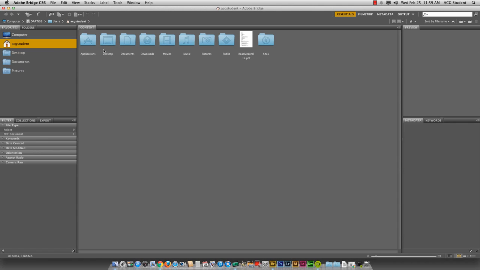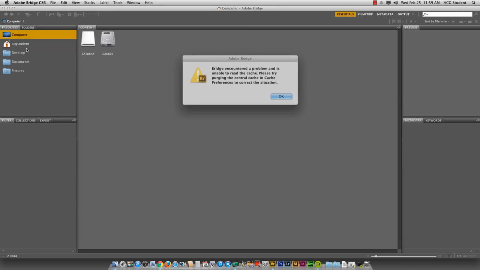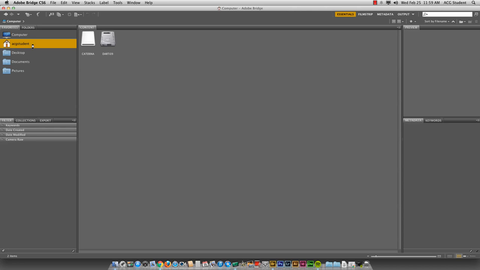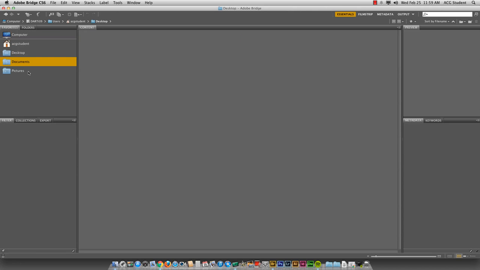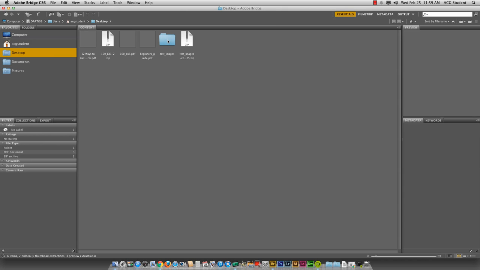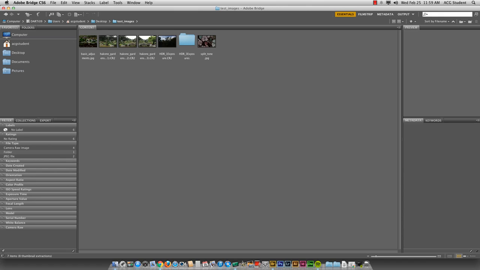And to do that, we are going to navigate to the files for exercise 5. So you can see that you can navigate all over your computer, right through here. Okay, so I'm going to go to my desktop. Wait for it, it's coming. There we go. And I'm going to double click to open test images. And you'll be able to see the test images inside of here.